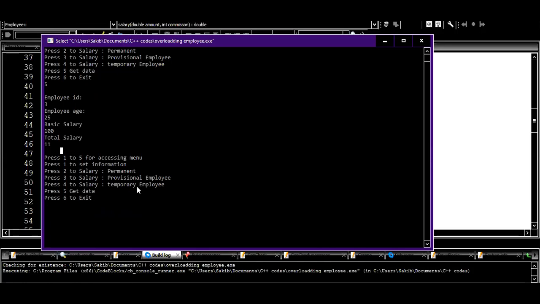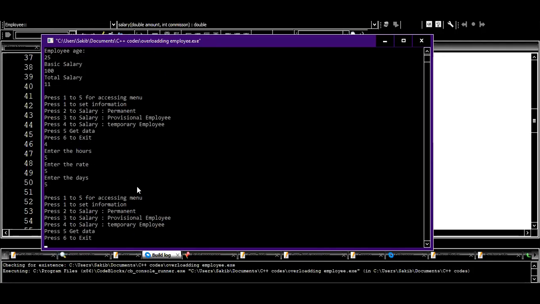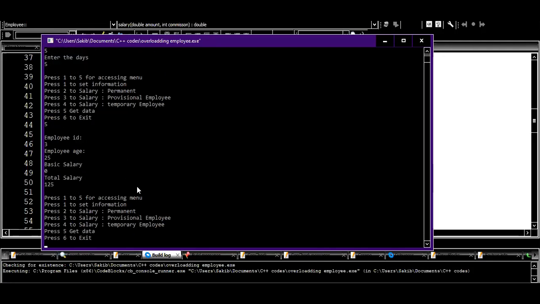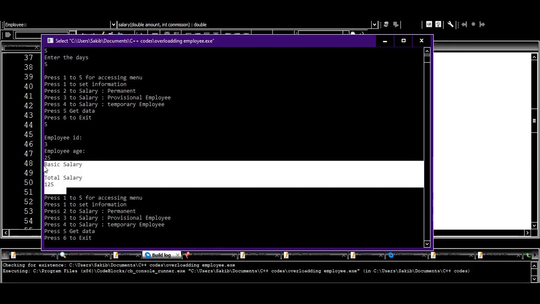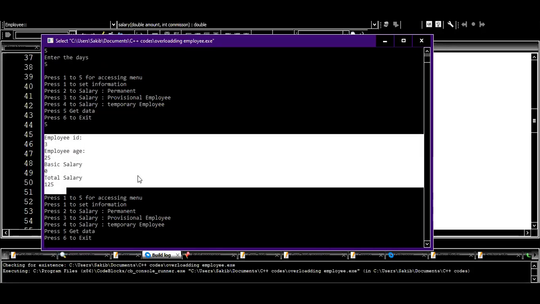So let's go to the third. Let's see whether you have the problem. So in the third one, let's set the parameters again. So 4, we will use temporary. So we have an integer hour, 5 hours per day, rate is 5. So it will be multiplied. And if I press get data, the total basic salary is 0, but the total salary is 125.